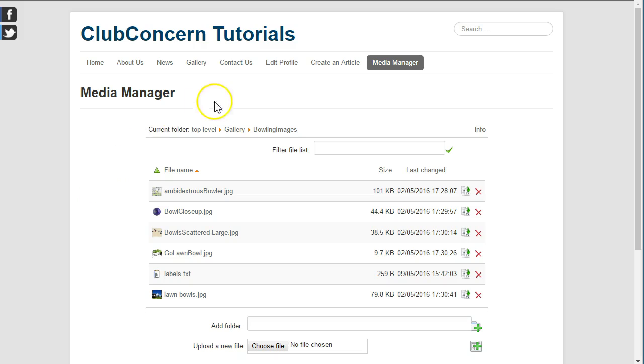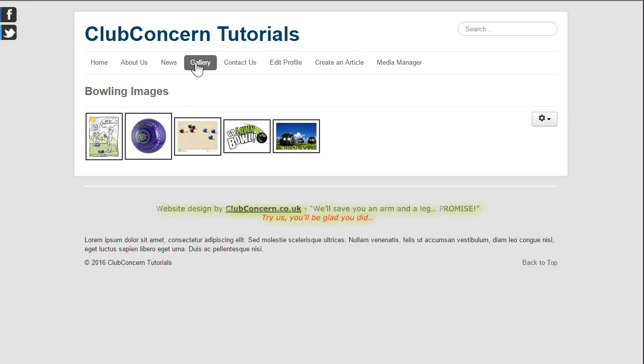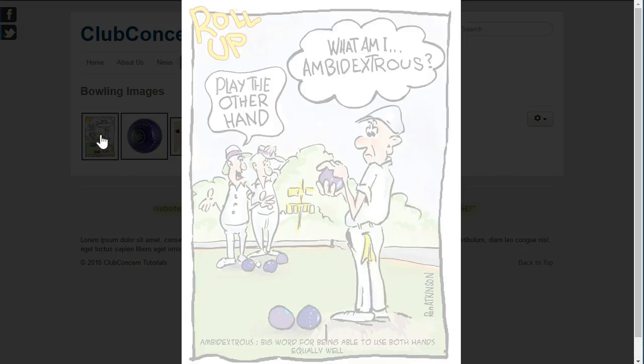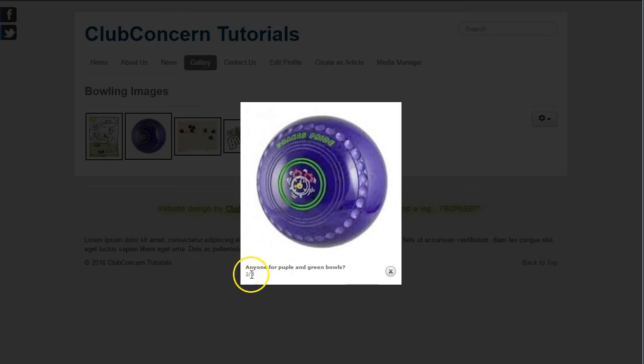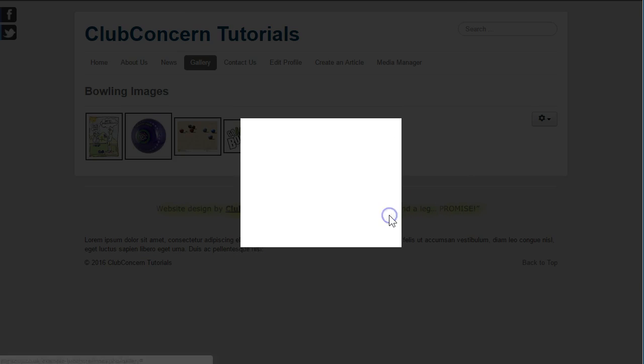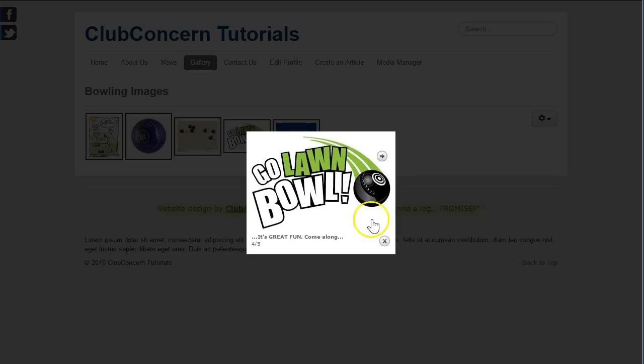So if we go back to our gallery, we ought to find that our gallery has got labels for our images. There you can see it pops up. Anyone for purple green bowls? If we open the gallery, we will notice that the description or the caption for our images appears at the bottom of our image. And this is how simple it is to add captions for your images. Thank you for watching.